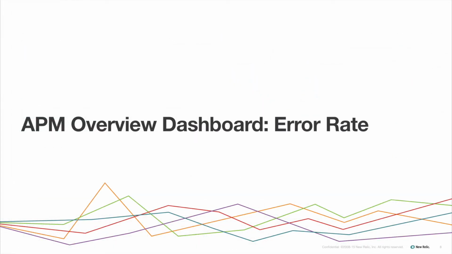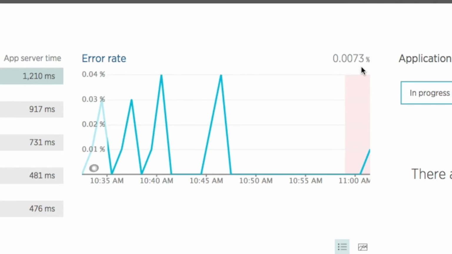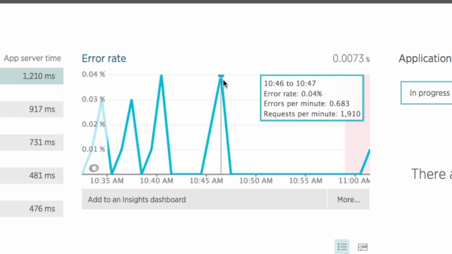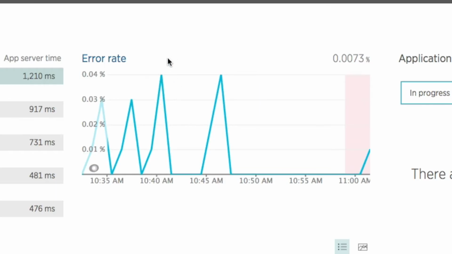To the right of that, we have the error rate chart, which shows me, as a percentage of the total number of transactions, how many of those returned an error. So less than 0.01% of my transactions during this time window had unhandled exceptions. But I can see I've got a couple of spikes during the time window when that error rate was higher. So I could click on the error rate heading to jump over to the error analytics dashboard and analyze those runtime errors.